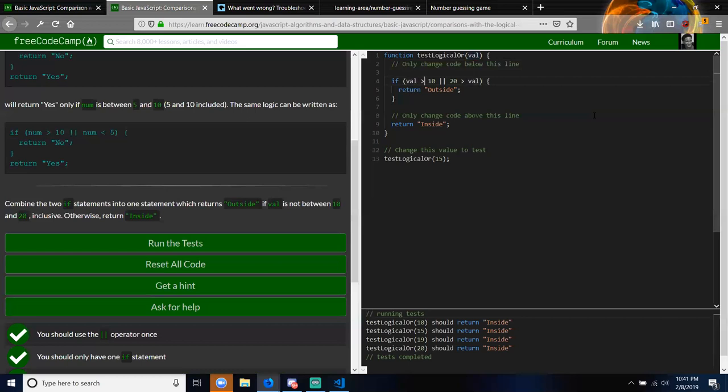Let's see, val is greater than 10 and 20 is greater than val. I think if you want val less than 10, right? Yeah, val should be, no, val should be between 10 and 20. Combine the two if statements into one statement, which returns outside if val is not between 10 and 20, inclusive. Otherwise, return inside. So if it's less than 10 or greater than 20, it should return outside. Mm-hmm. So less than, oh, so I have it greater than 10.